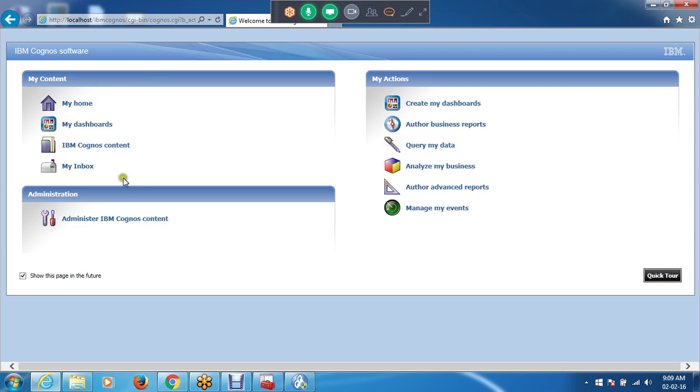Left side components are to manage your work. Right side components are my actions, where you are going to work. You are going to implement some reports or dashboards, so you are going to use components like my dashboard, authoring business reports, query my data, analysis data, author advanced reports, manage my events. These are all your components where we are going to implement the reports, and this is all content where you can manage your things.